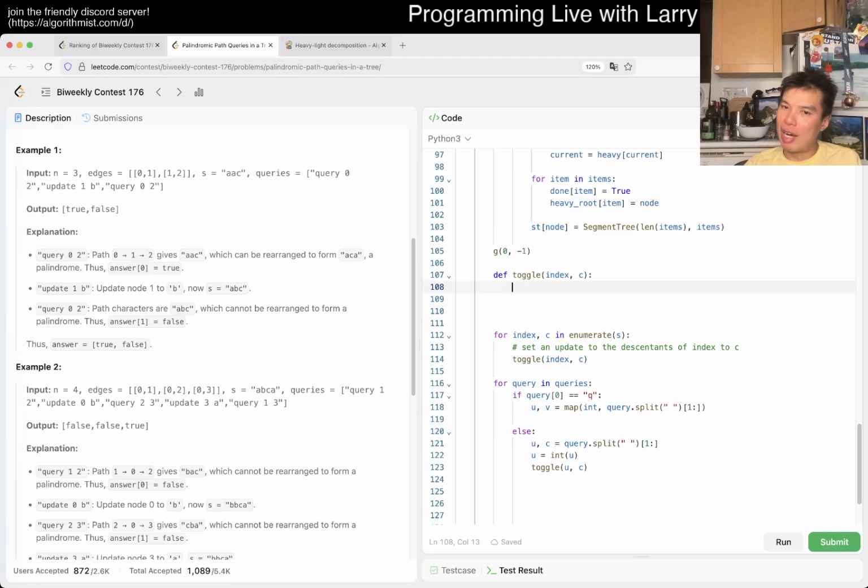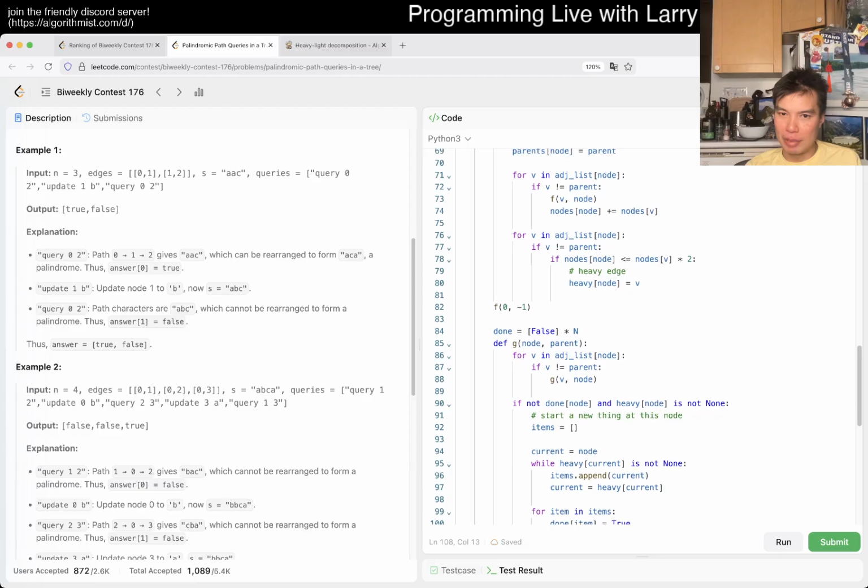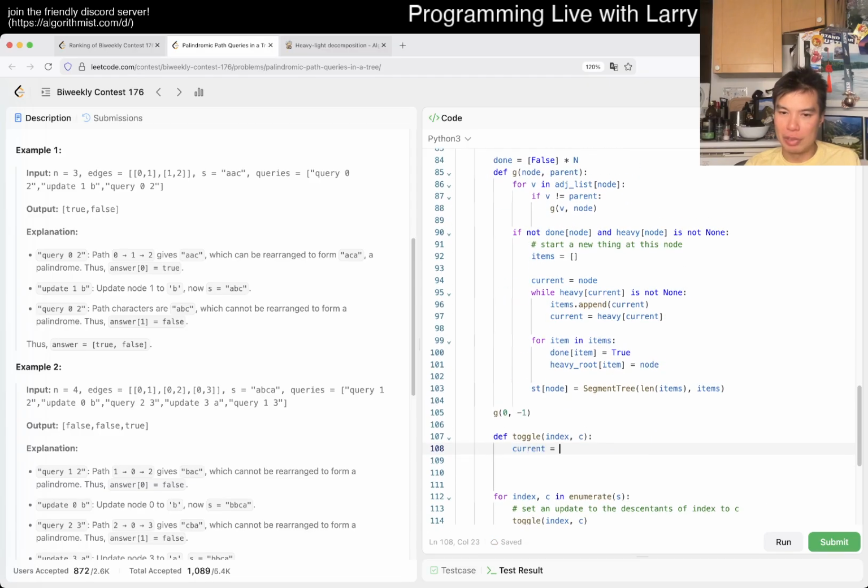So then now we have to find the thing, right? So okay, current is equal to index. Okay. Update the current heavy if it's part of it, right?